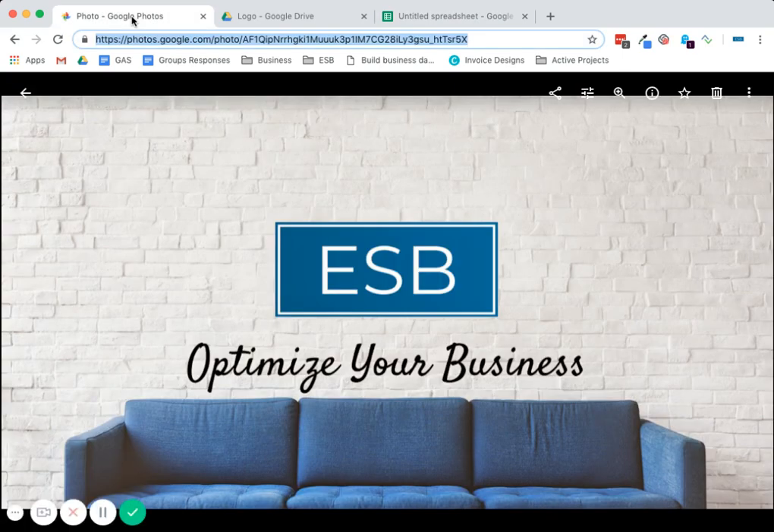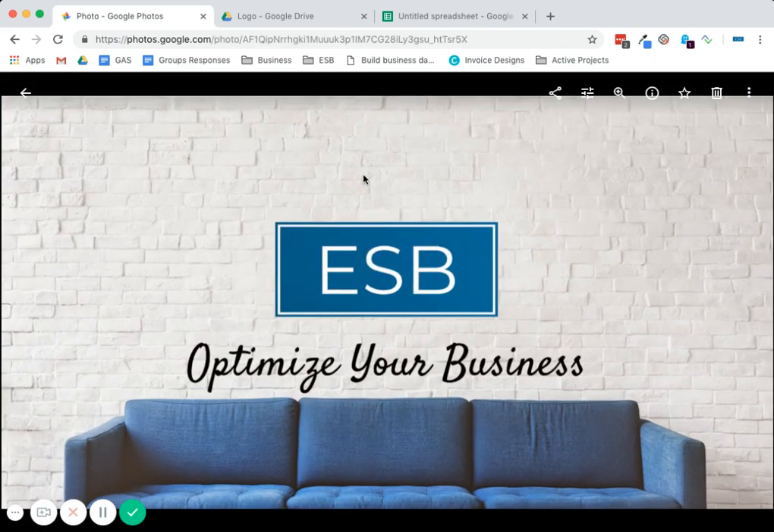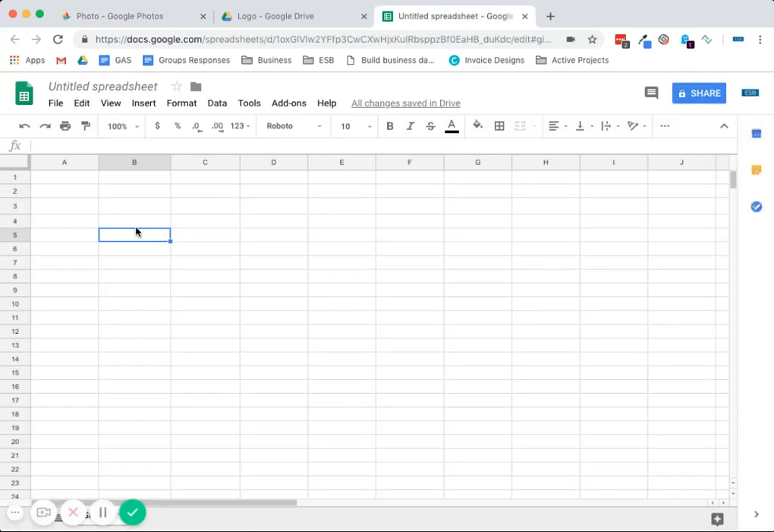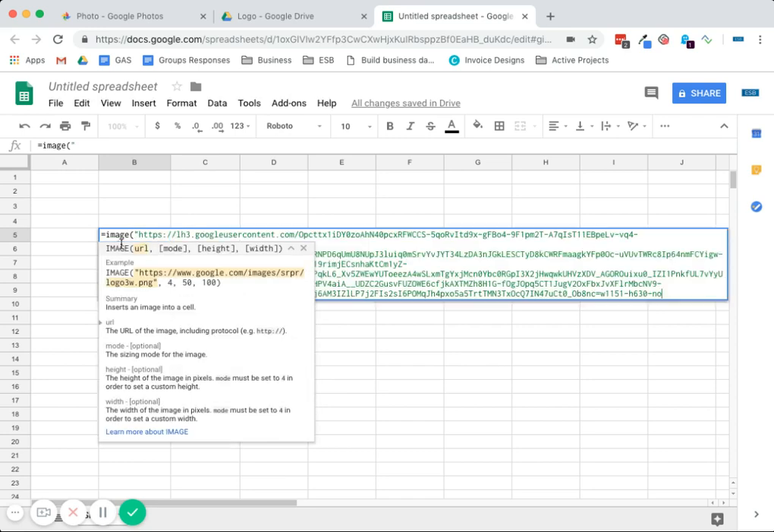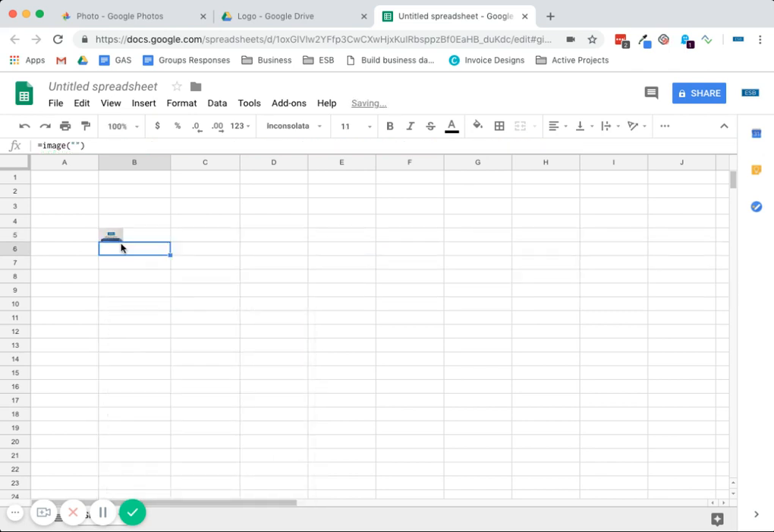So for Google Photos, it's actually really simple. There is an image URL that we can use. As you see, we open it up, and if you right click, get copy image address. And then we're going to come back here, image, we're going to paste that, which you notice is a really long ID. And there you go. Easy as that.